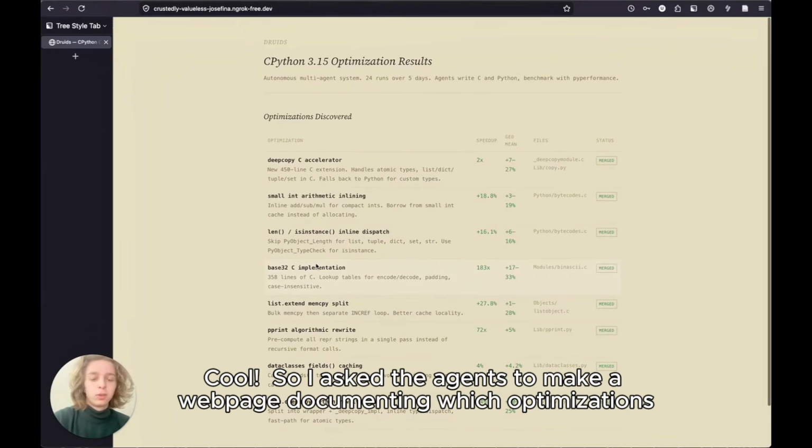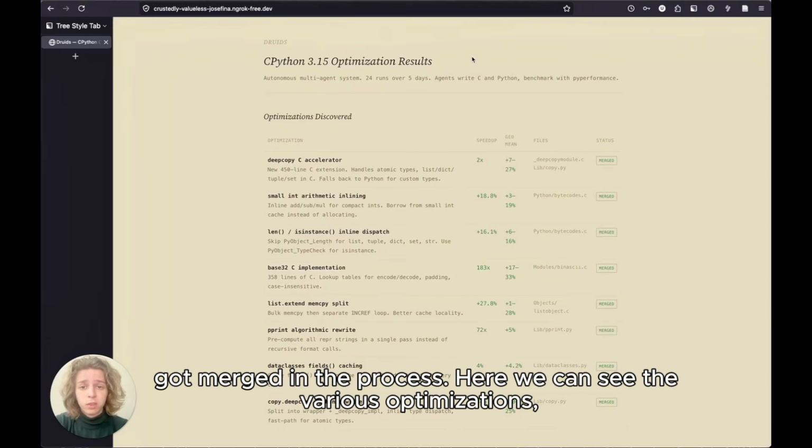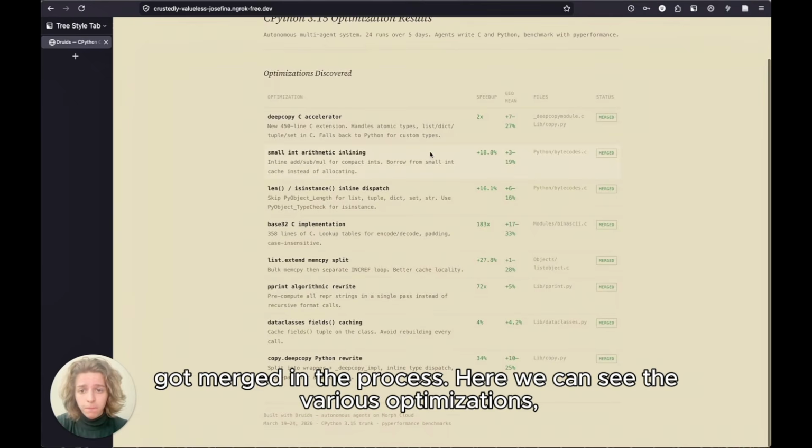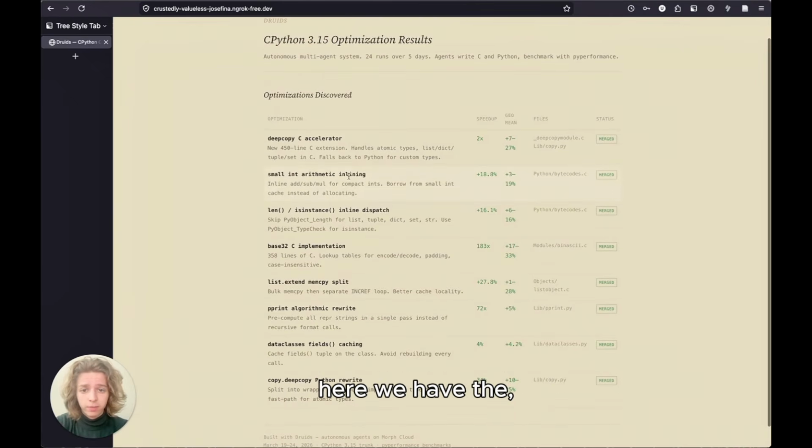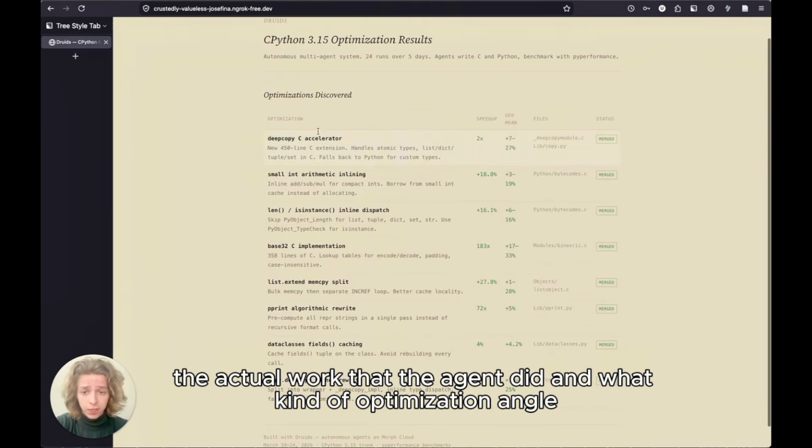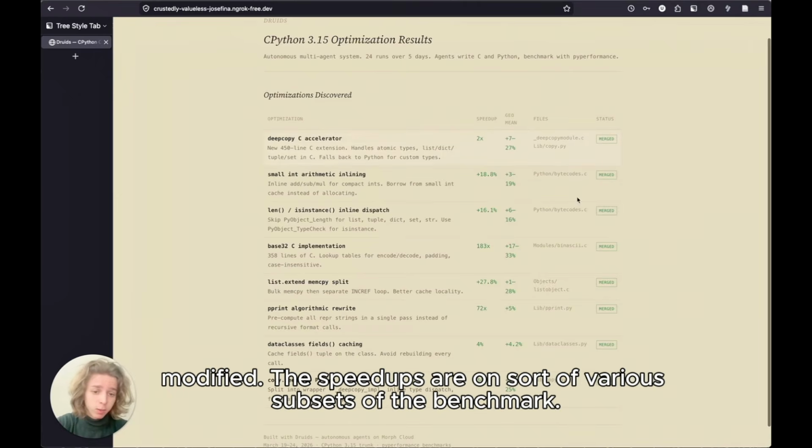Cool. I asked the agents to make a web page documenting which optimizations got merged in the process. Here we can see the various optimizations. Here we have the actual work that the agent did and what kind of optimization angle it took. We have the speedup, and then we have the files that are modified. The speedups are on various subsets of the benchmark.